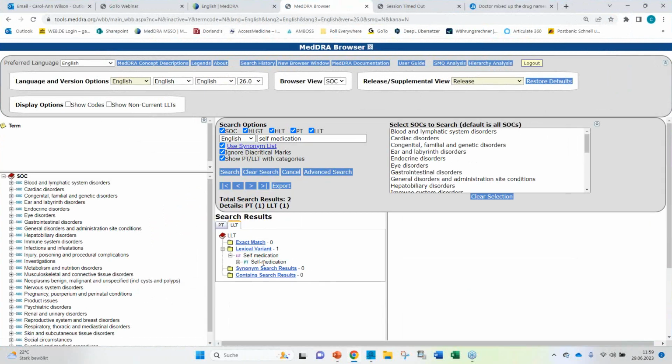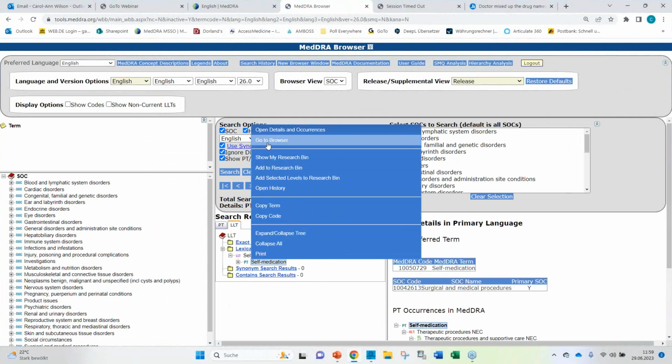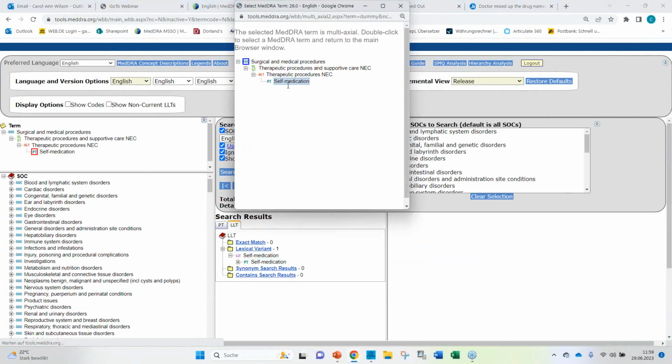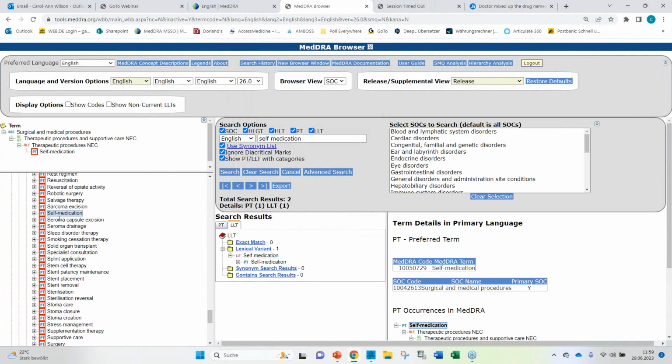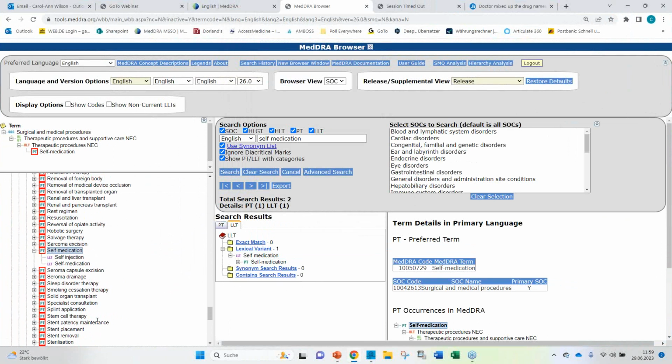So here's the self-medication under this same PT, and if we do a right mouse click, go to browser, you see it's under surgical and medical procedures. So I would try to get more information, of course, if I get such a case without further information. Of course, a patient can decide to do self-medication. It may have a rational background, but it could also represent or lead to a medication error, of course. So I would definitely try to get more information for such a case when you have no further information.